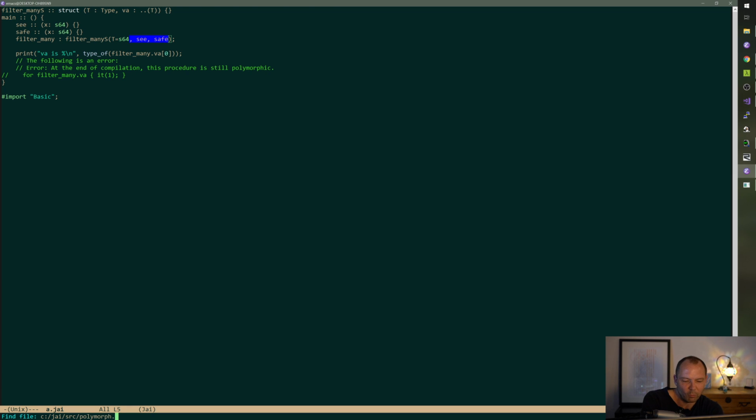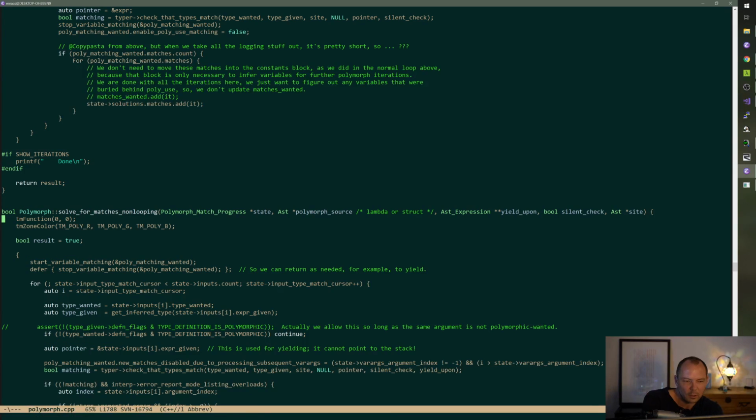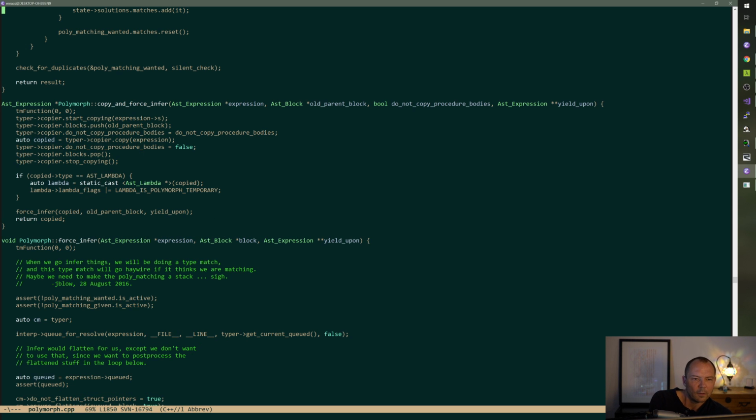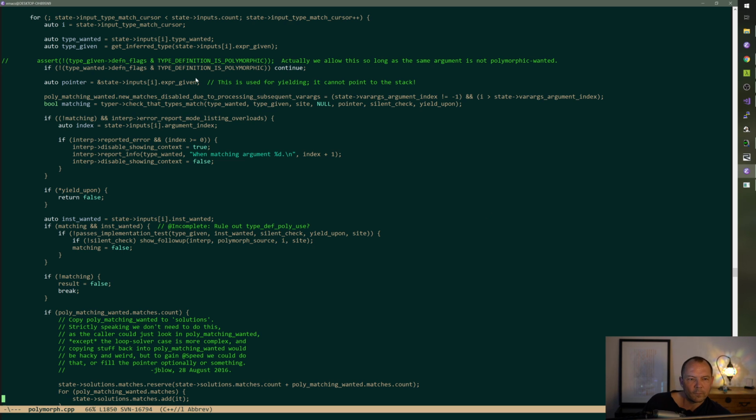Problem is there's two solvers, which is why it starts to get annoying, right? Okay. So we go here and type wanted, type given. Why is my air conditioning not coming on? So this one just goes through all the arguments in order and does matching on them. Easy peasy.